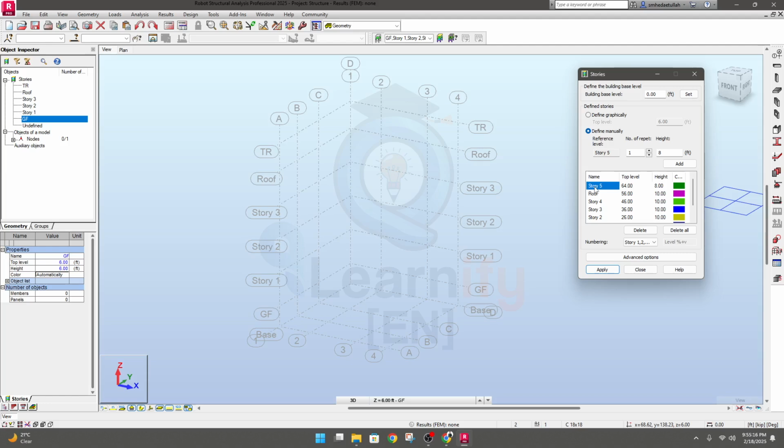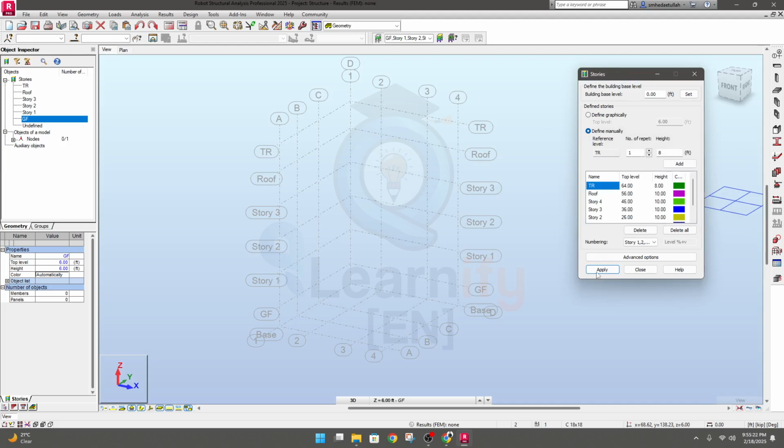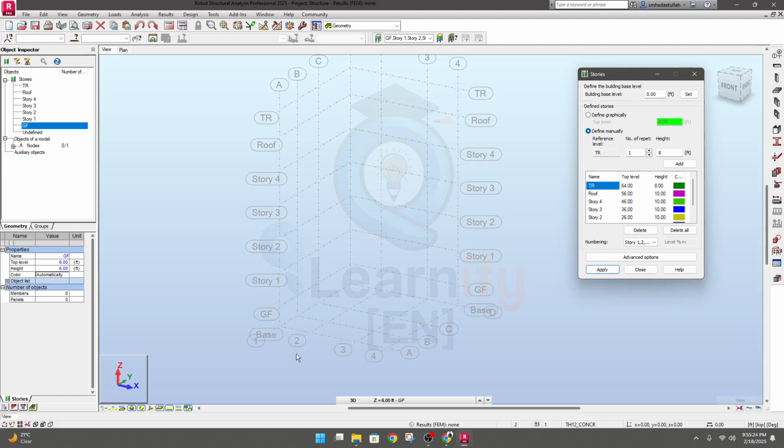So here done, and I will click here and rename roof. Okay, I'll click here and take it as done. Now I'll click apply, you'll see everything changed. So GF to 1, 2, 3, 4, roof and terrace. Now let's say we need a line or grid between two levels. So how will we do it? To do it, above whichever story, we need that line. Let's say above story 1, we need a line like after the middle of it.